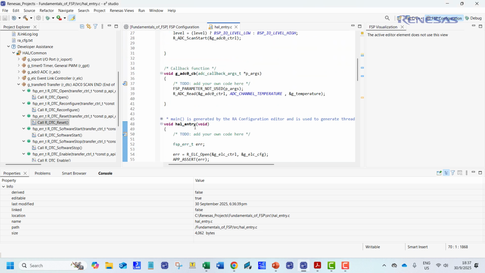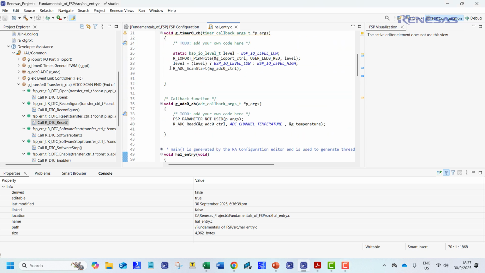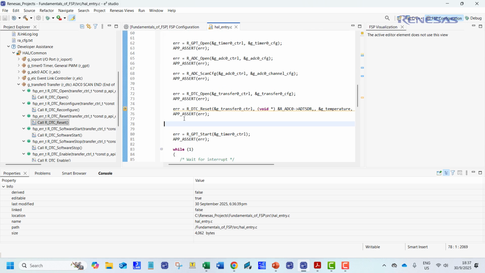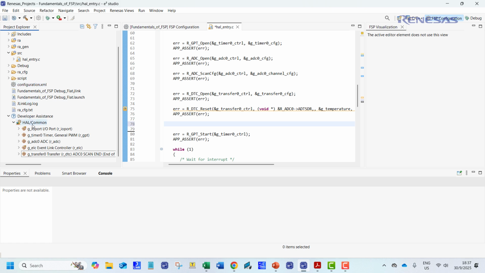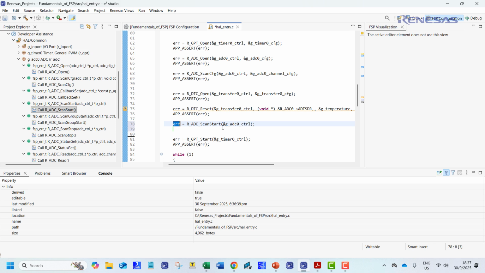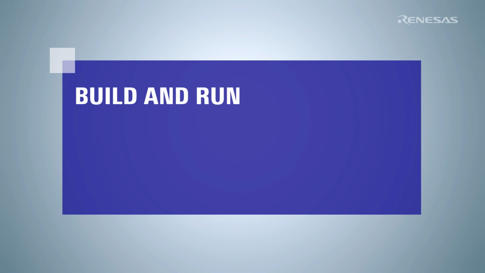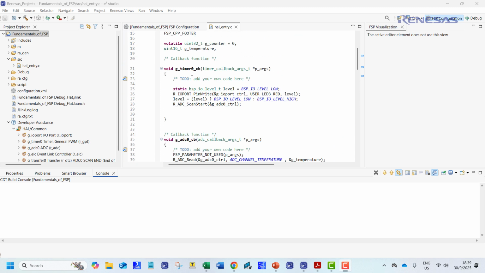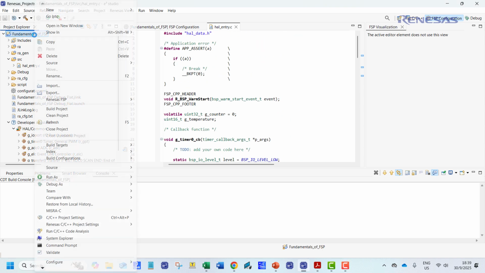Finally, in hal_entry, call the ADC scan start once. Previously, we called this inside the timer callback. Now that the callback no longer runs, we must call it here to start the first scan. Build the project, and start a debug session.